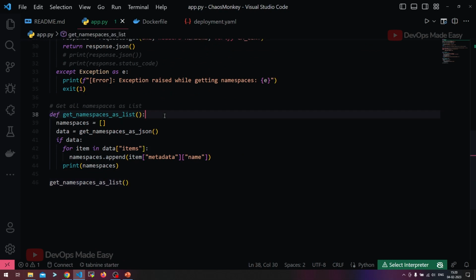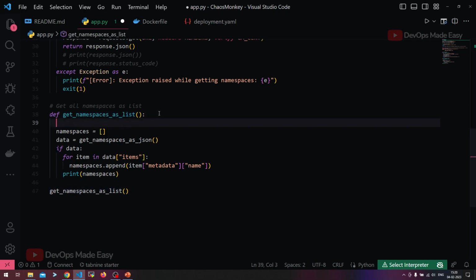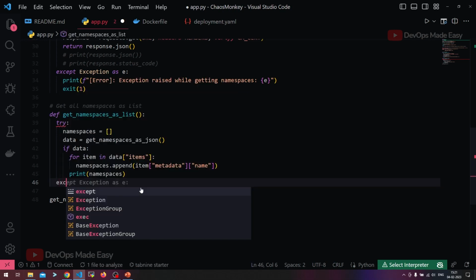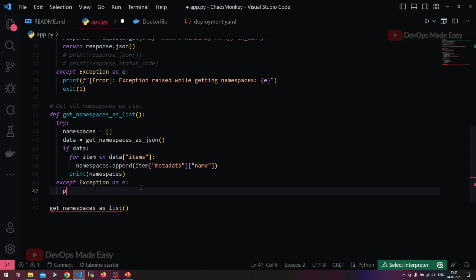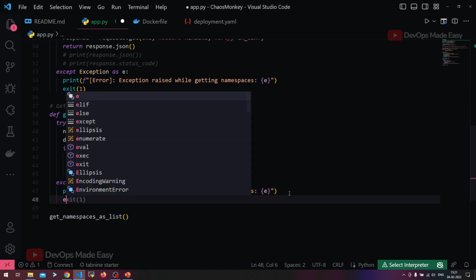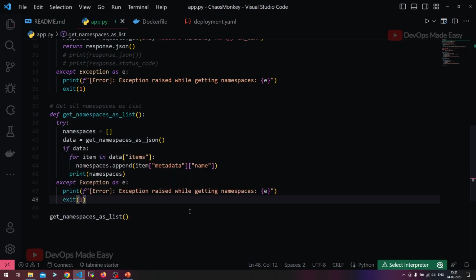But here, this function is not completed yet, because we will get a lot of issues in real time. So let's put everything in the try block, so that when we get any error, we can catch that exception. Here in the except block, I can say except Exception as e, print error exception raised while getting the namespaces. That's it. If you want to use any other error messages, you can of course do that. And if you want, you can also exit in case the namespaces cannot be fetched from the cluster. So this is get namespaces as list.